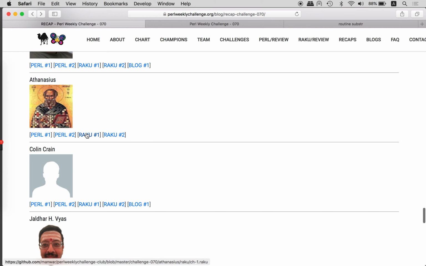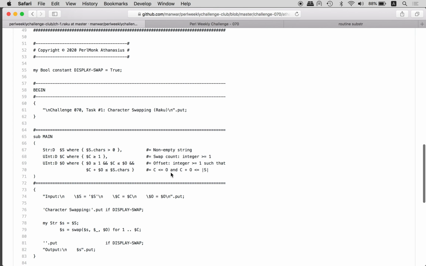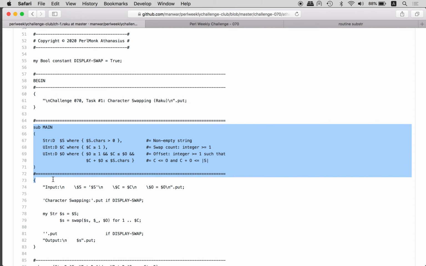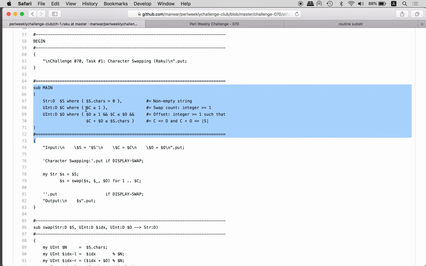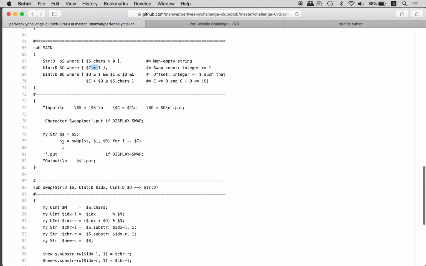Going next, Athanasius, solution number 1. Yes, the description, copyright, begin. You see an interesting use case for the begin clause. It's not called a clause, it's the begin phaser. You just print some welcome or informational message in this begin. Then the sub MAIN with some limitations for the input variables. And notice that these fancy Unicode characters are used here. This is really nice.